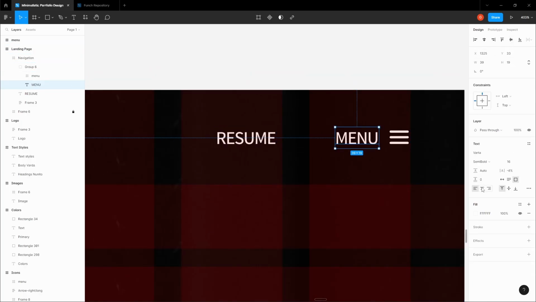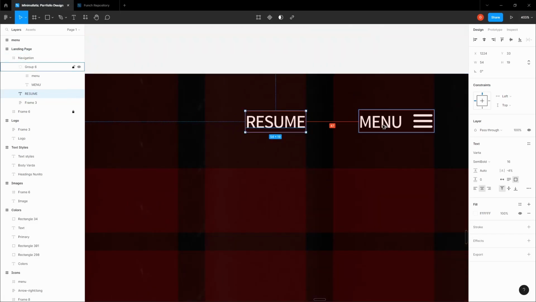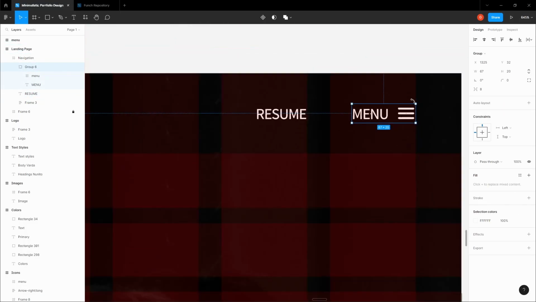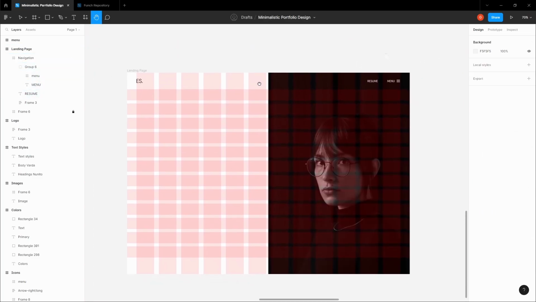Let's give them distance. Okay, let's first align the text middle. Let's align this to the second column, so with a distance of 47 pixels. There we go. Perfect. Okay, that's pretty much it for the navigation.